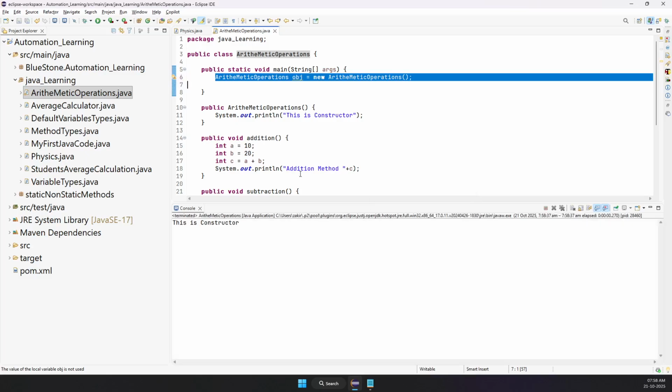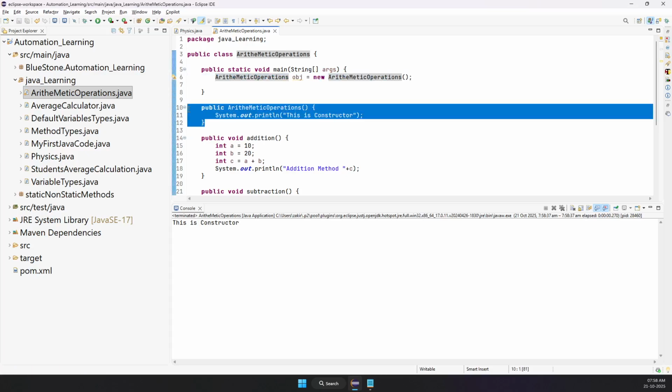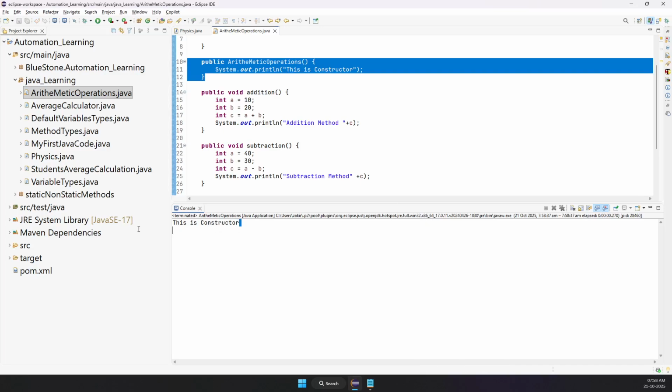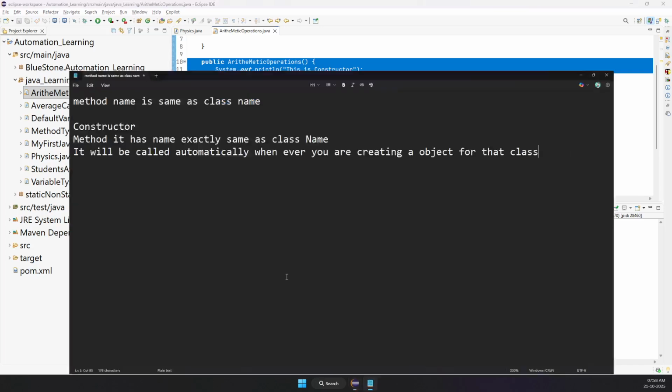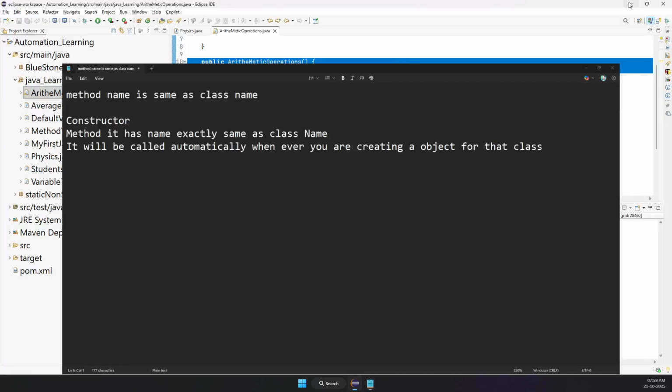Now, if you could see, whenever you are creating an object for a given class, constructor will be called automatically. So for that reason, even though you weren't calling it explicitly, right? The addition, multiplication, and subtraction, this guy was getting called. So let me write that point. So it will be called automatically whenever you are creating an object for that class. Okay, that is next important thing.